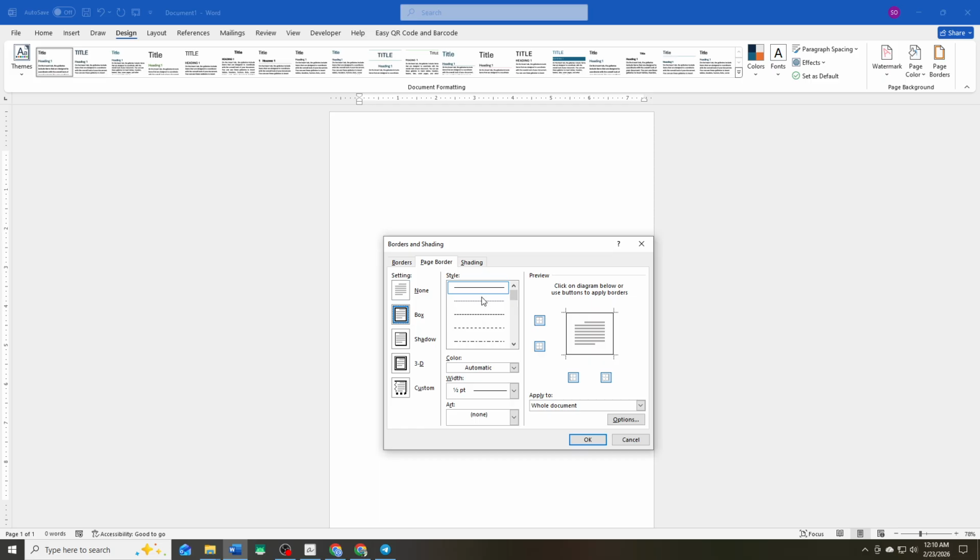You can adjust the color of the border to give it a more creative appearance. For example, choosing a subtle gray works well for professional documents, while brighter colors are great for invitations or certificates. You can also change the width of the border line to make it thinner or thicker depending on your design preference. If you want something more decorative, use the Art drop-down menu.